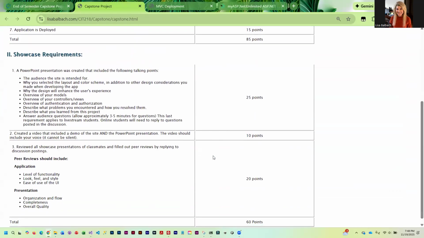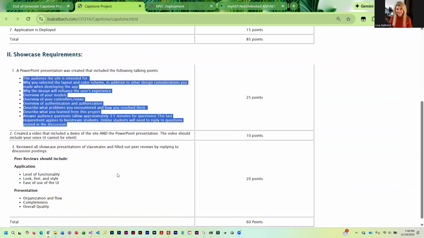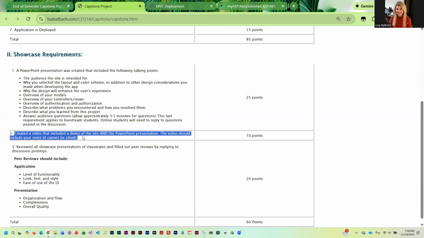And I know we've talked about them before, but you'll have a PowerPoint or a Google slideshow with this information, these talking points. If you do this in Google Slides, you are going to have to make sure that you share these slides with anybody who has a link, or we won't be able to see them. You should do a video that includes a demo of your site along with your PowerPoint presentation.